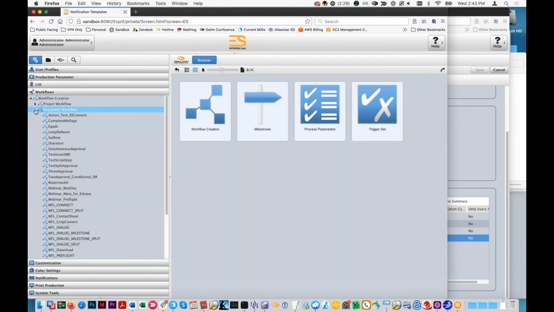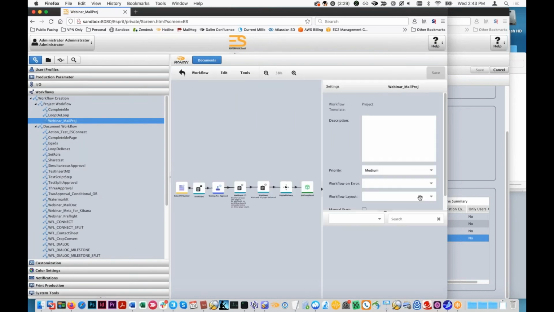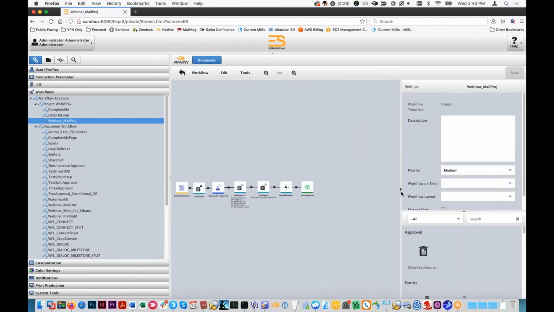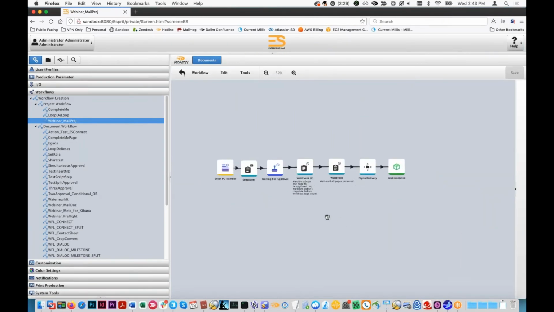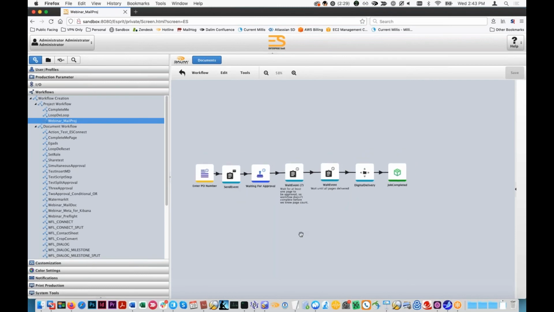So I built a few examples of these that I'll show real quick that I think are kind of cool. I'll show you real quick a workflow we're working with. I built a workflow here that, at the project level, we're dealing with a project where we need a PO number before any work can come through.